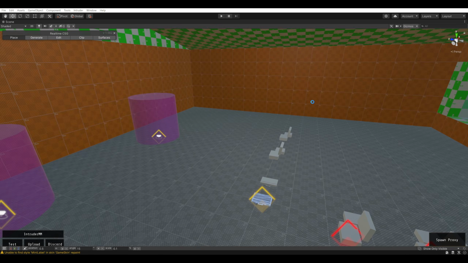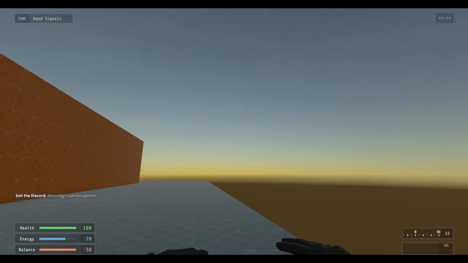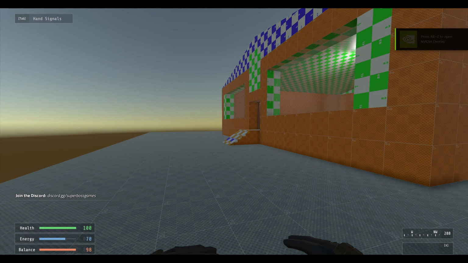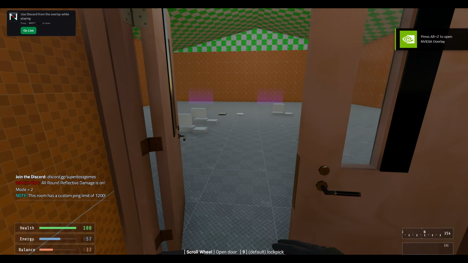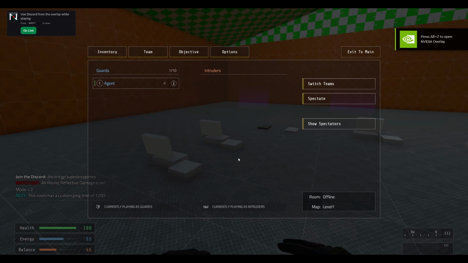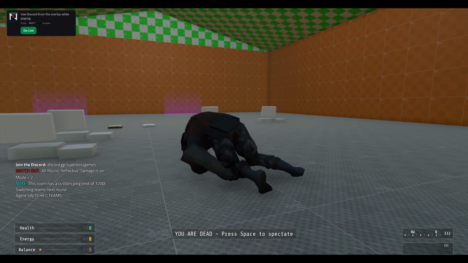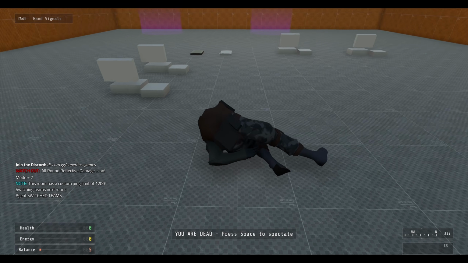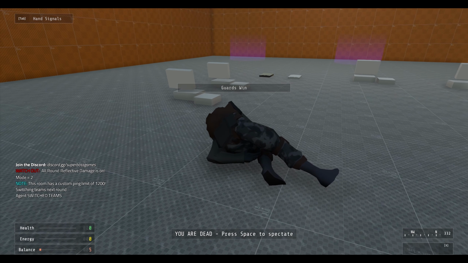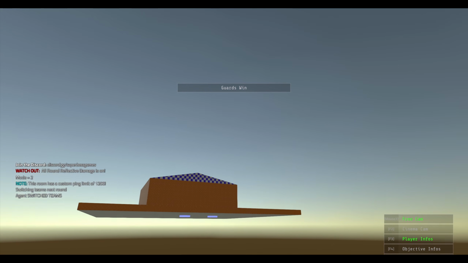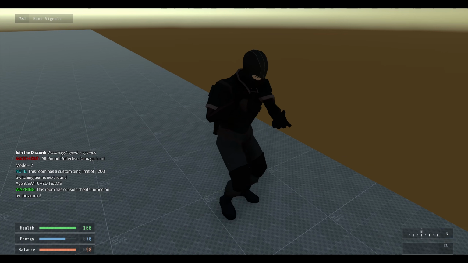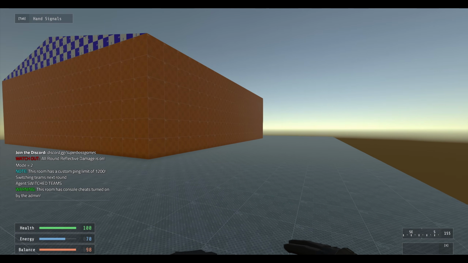I'm excited. I hope this is very easy. I hope this is straightforward and we don't have to do anything complex. Join guards. Okay, so I think we need to be the intruder in order to actually make this work. I joined the wrong team. Hold on, switch teams. There we go. We need to be an intruder. Guards win. How did guards win? Literally, we just switched teams. Okay, we're in the intruder. Let's go get inside.